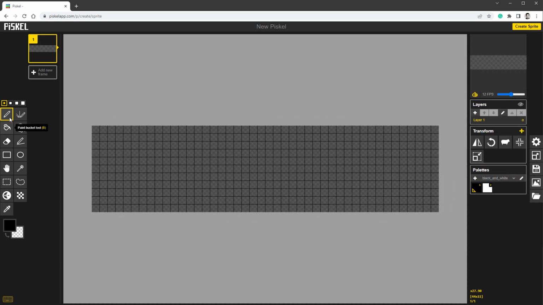In here, I'll set the pencil tool and set the foreground color to be white and keep the background color to transparent. I will be drawing with the white color, and if I use the right mouse button, I will be drawing with the transparent one, pretty much erasing my creation.